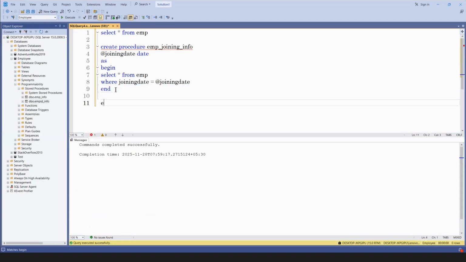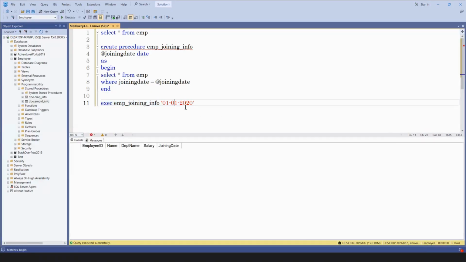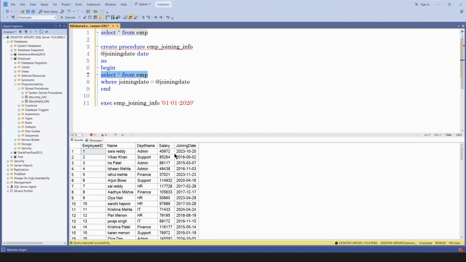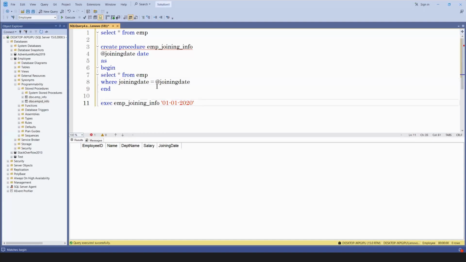And here I will again execute, and I will give the name of the stored procedure. So now we need to give the information as per the data type. Here the data type is date, so that is why I have given the information in the date format, 01/01/2020. Okay. Here we have given equals, so that is why it is not giving any result.